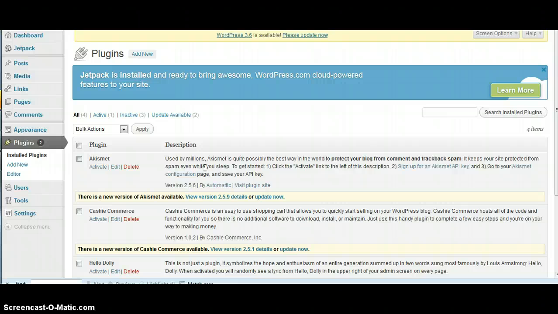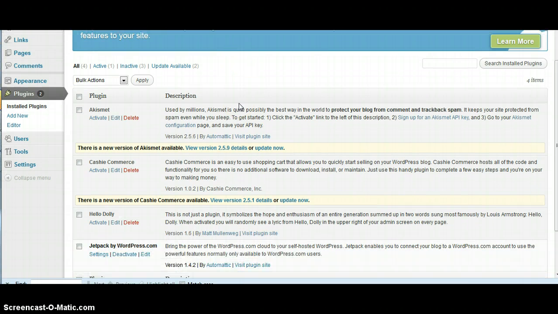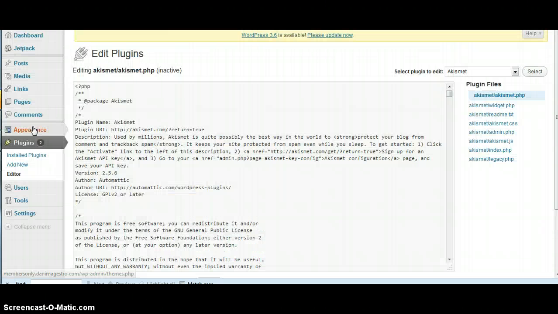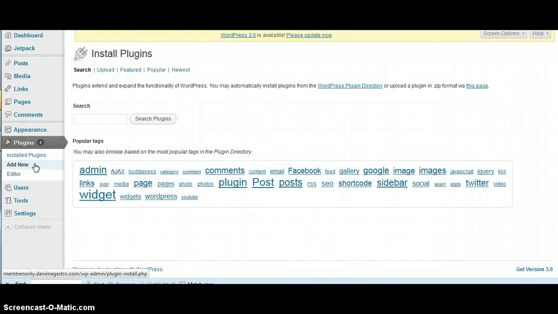One bit of advice for plugins: you don't want to have too many of them. You don't want to have 50 plugins. It gets confusing, it's not clean, it makes your site run very slow. So remember that with plugins, always keep it simple. There's an editor here to edit your plugins in some WordPress installations, and I don't suggest that either. Add new lets you go in there and search for plugins within the WordPress repository.